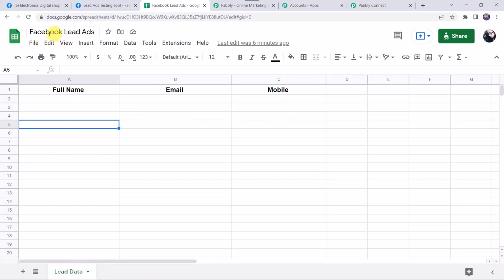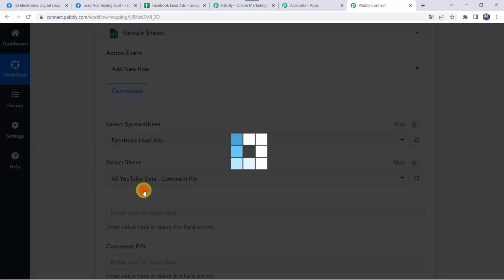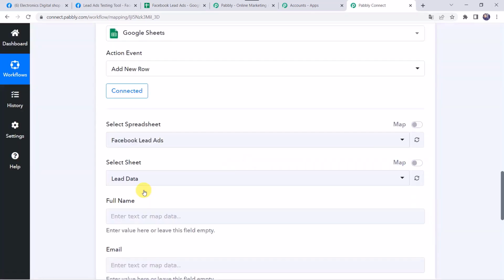So we have to select the same spreadsheet name as well as the sheet name over here in Pabbly Connect. So the spreadsheet name is Facebook Lead Ads. And the sheet name is automatically captured just because we have created a single sheet in this particular spreadsheet. If you have created multiple sheets, from the drop down you can select your sheet name.